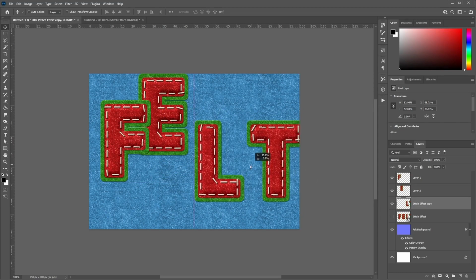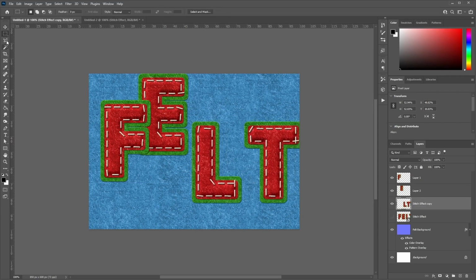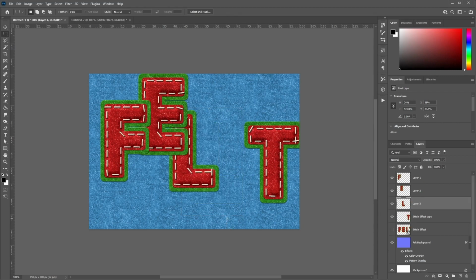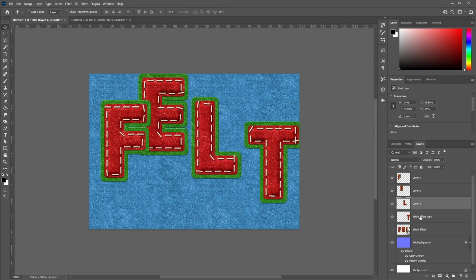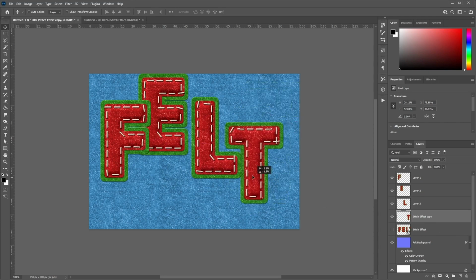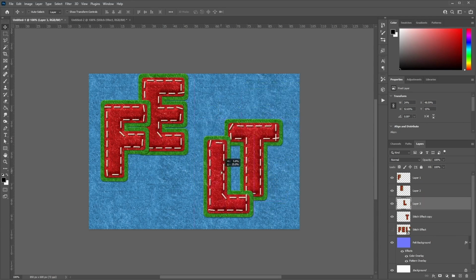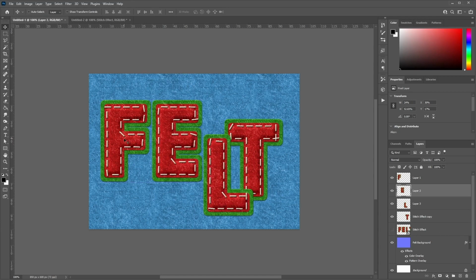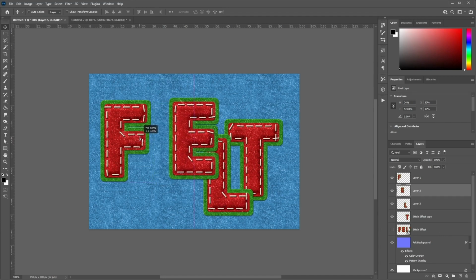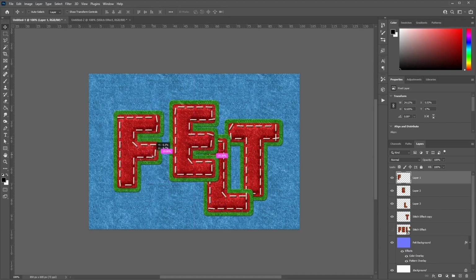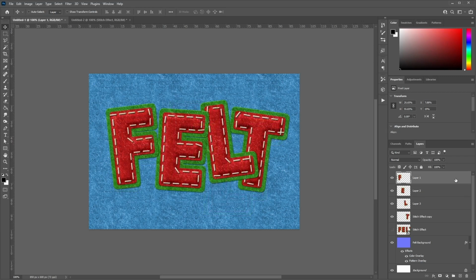So press Ctrl X on the keyboard to cut, and then Ctrl V on the keyboard to paste it onto a new layer. Press M to select the marquee tool, select the L, and then press Ctrl X and Ctrl V like so. And now you can see we have each of the letters on their own individual layers. This allows us to move and rotate the letters to create a composition that we like.